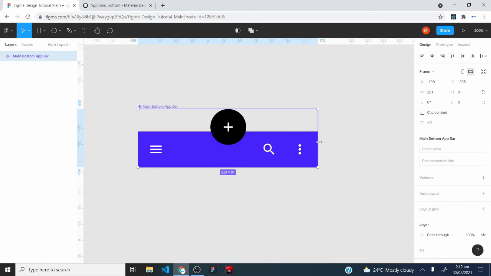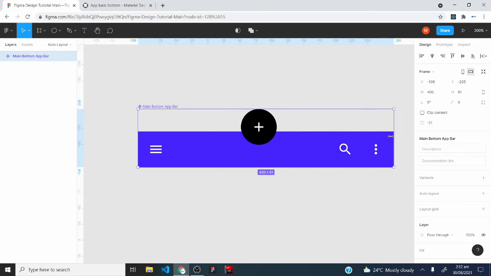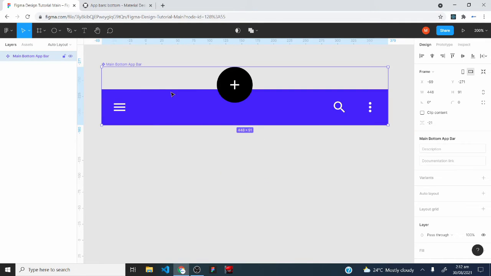Now, if I come here and increase the width of this bottom up bar component, you'd see that the FAB is always at the center of the bottom up bar component. So that's that for the bottom up bar component. Let's go over to Material Design and see another component to design.